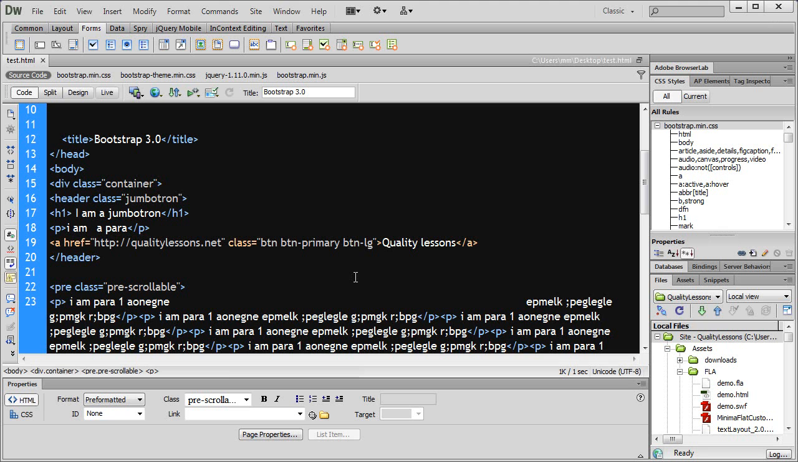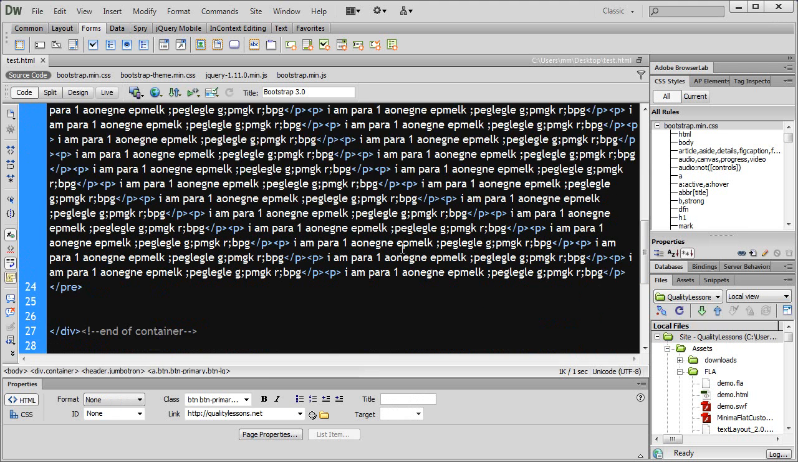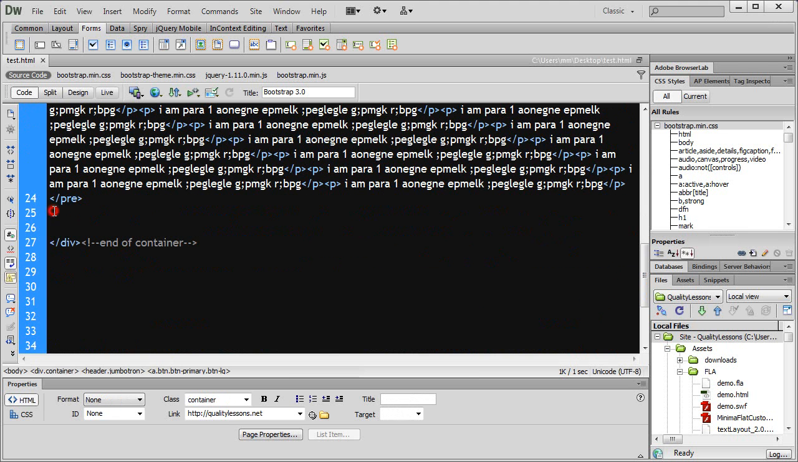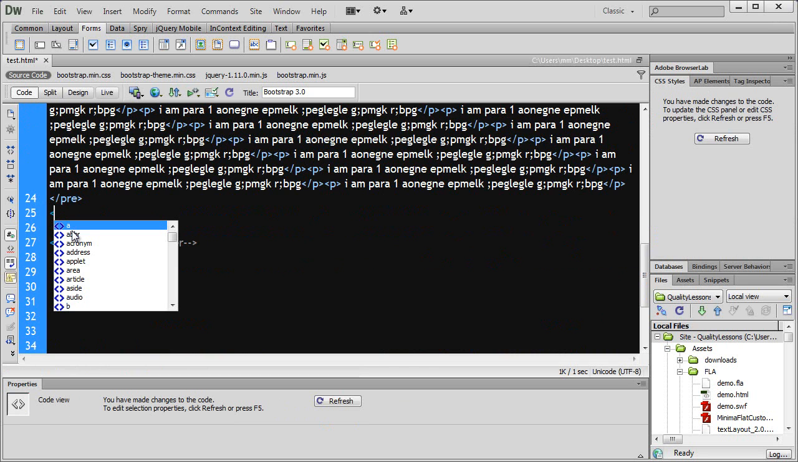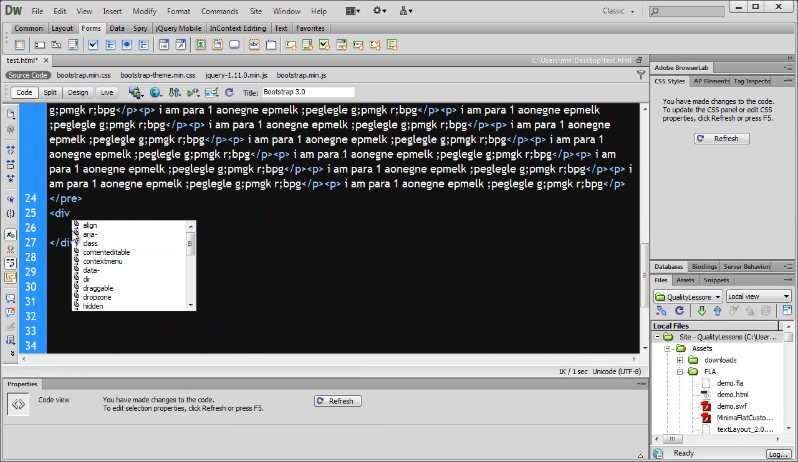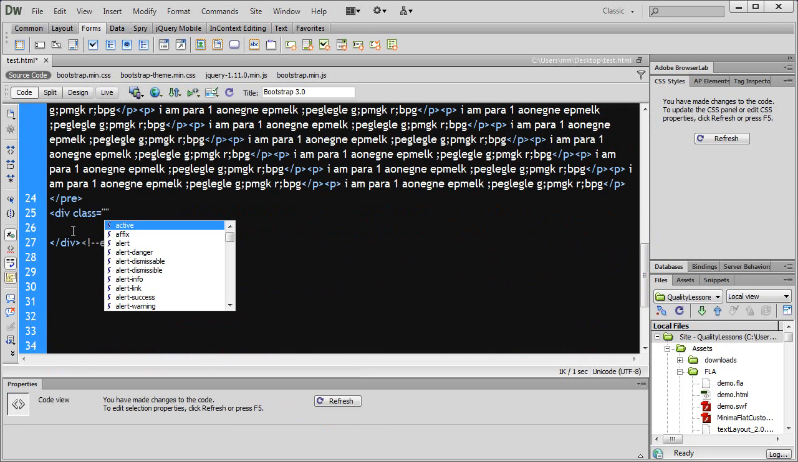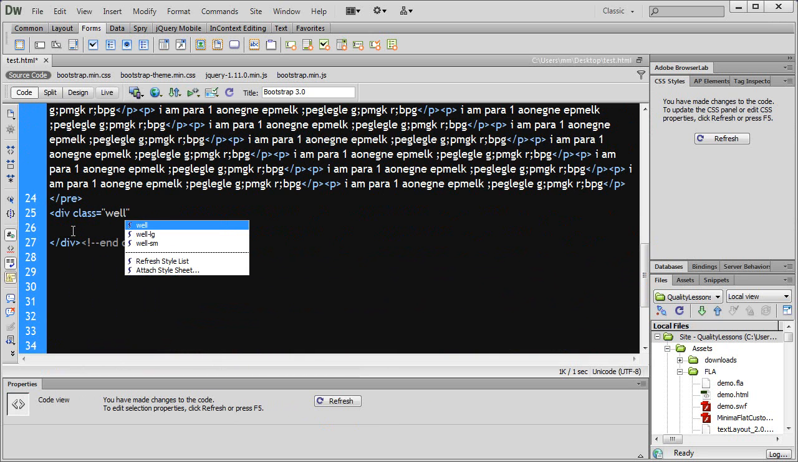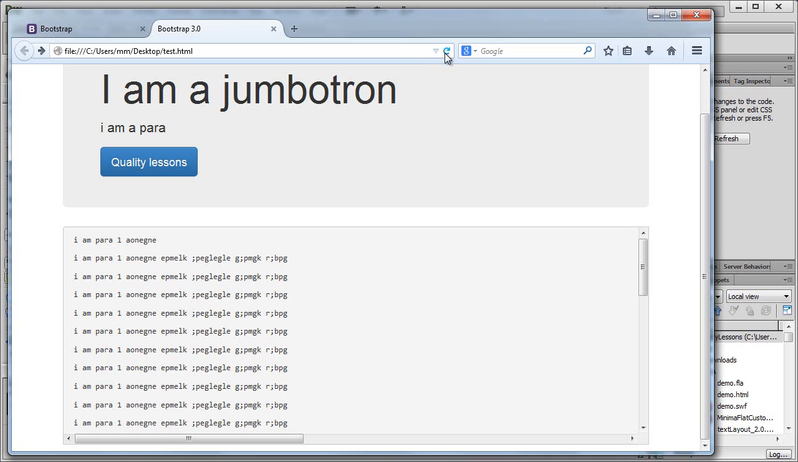Now Dreamweaver is just taking some time to respond. Okay, all's good now. So just after the pre, I'm going to dig a well. A well is a div with a class of well. What does it actually do? We'll soon see. Let's save the changes up and bring the browser up. Let's refresh. Let's see the component called well.